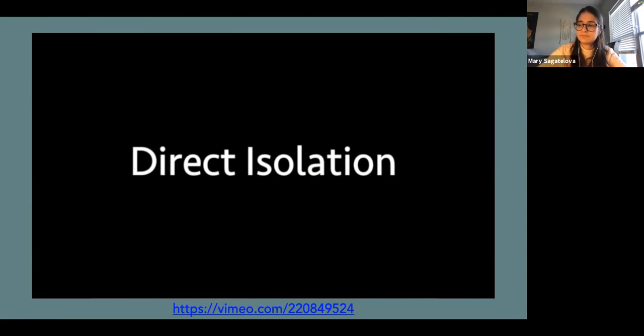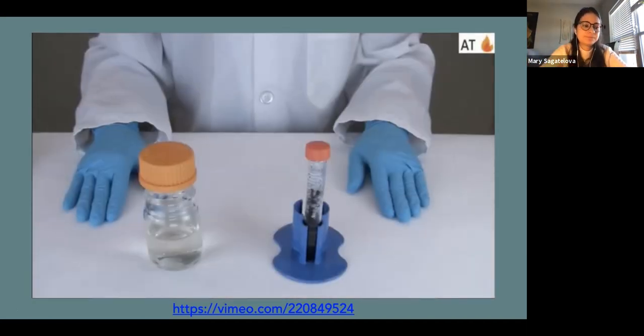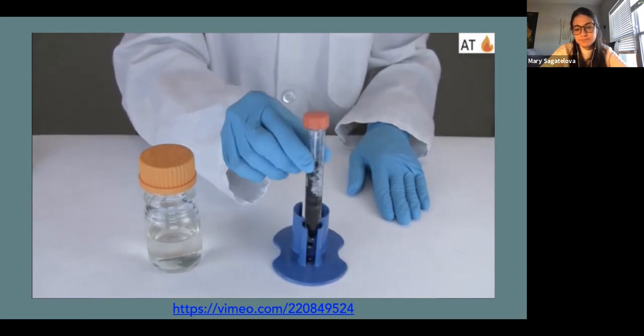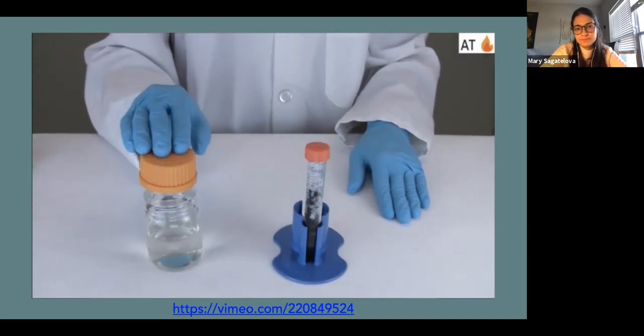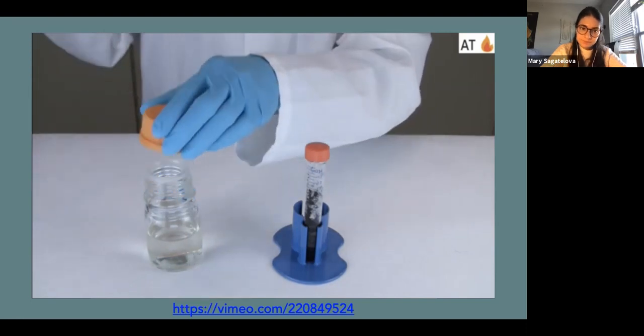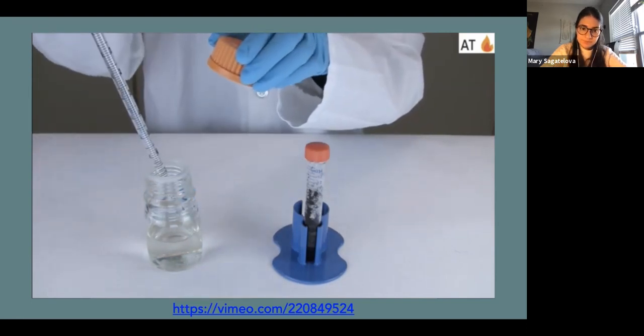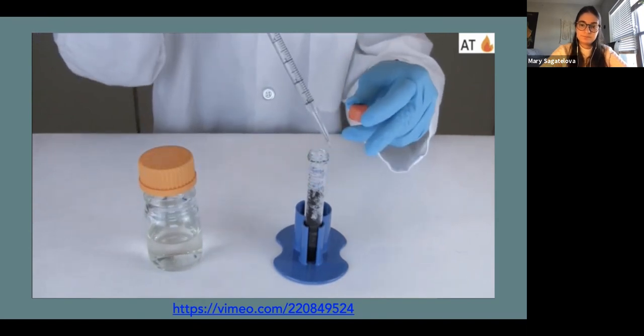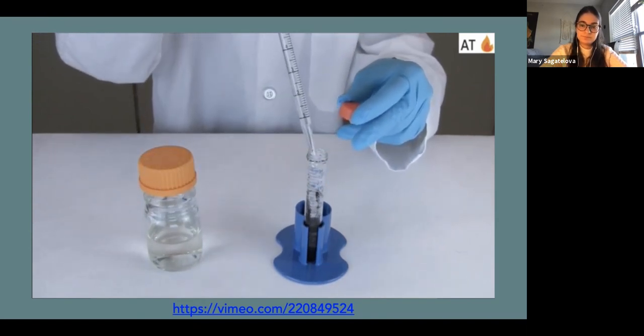Direct isolation. Use aseptic technique and work close to a flame while performing this protocol. You will need your environmental sample and liquid media. Add media to your environmental sample until the sample is submerged between 2 to 3 milliliters of liquid.